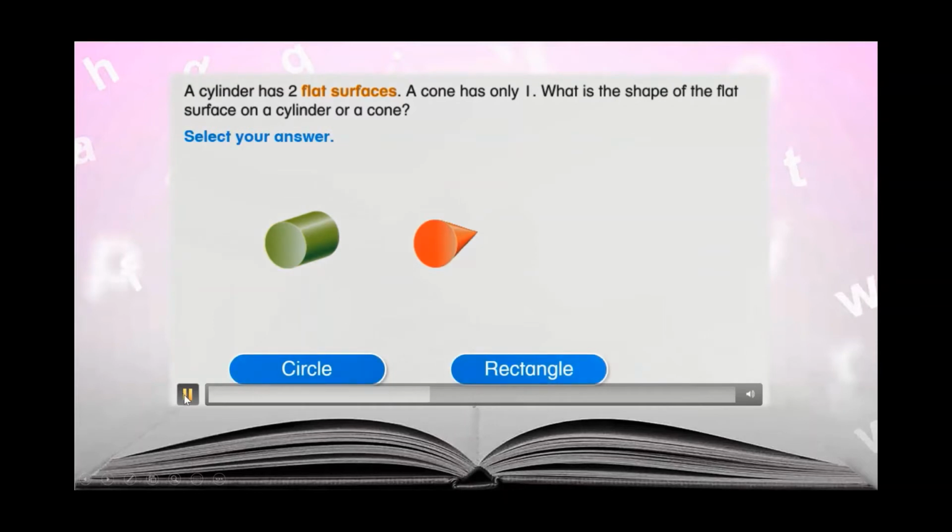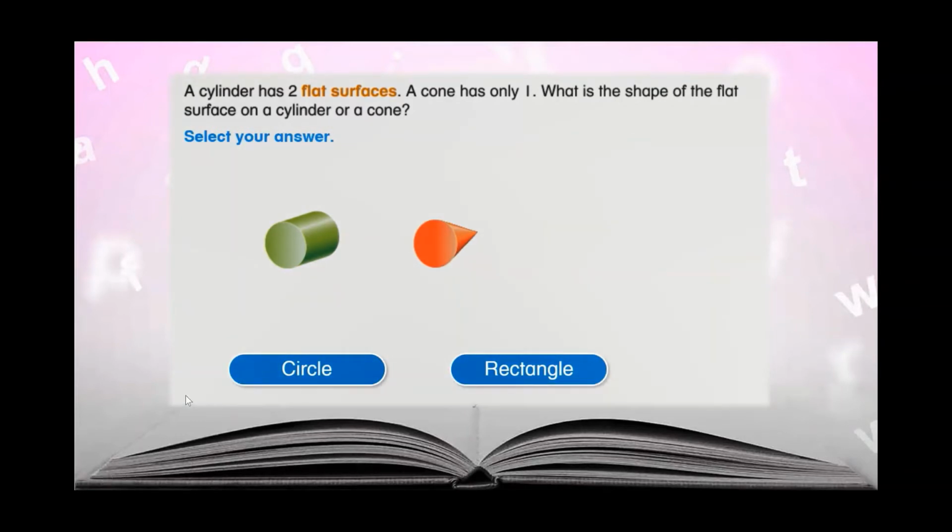Select your answer. Okay, kids, now tell me what is the shape of the flat surface on the cylinder? You can see here on the bottom. You can see here, this one. Which shape is this? We'll learn this in 2D shape. Is it a circle or rectangle? If you select circle, then excellent.